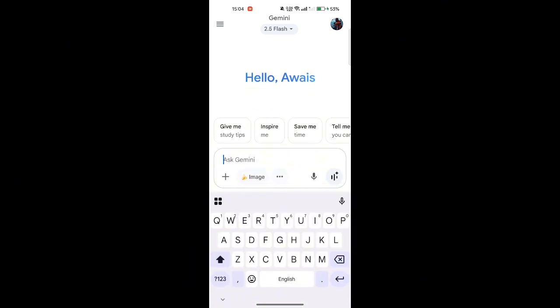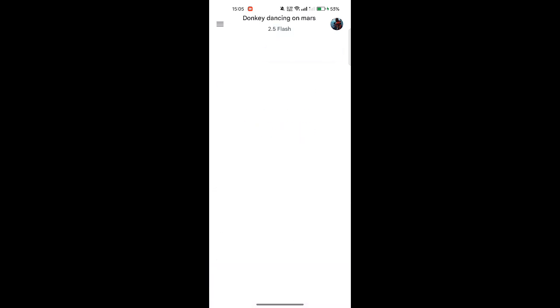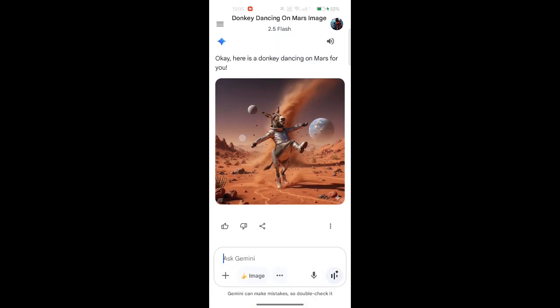Here, I will write my prompt. For example, I want to generate donkey dancing on Mars. Donkey dancing on Mars. After that, I will click here. Now I will wait for some seconds. Here we go. Our image was generated.